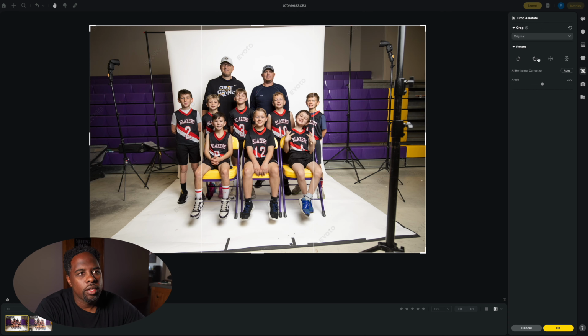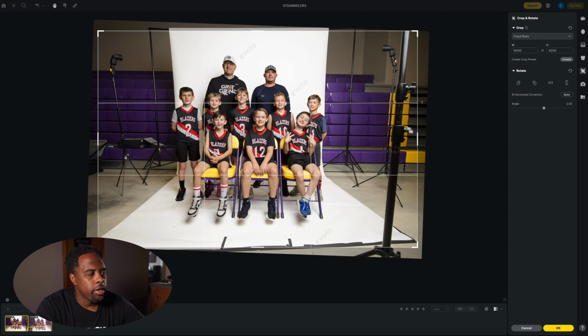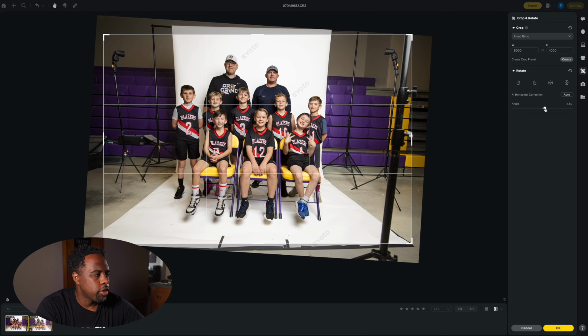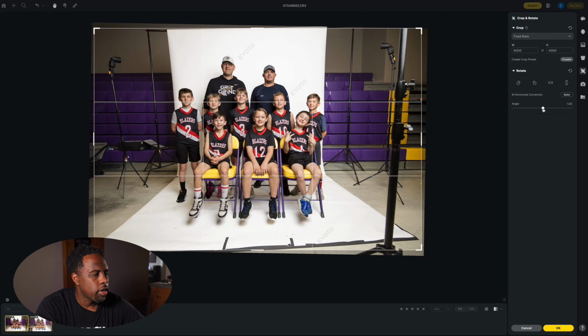So what I normally like to do is I'll go with original, and then I'll just take the angle and I'll try to line up. I'm lining up the chairs because I know everybody's sitting square on a chair, right? So I'm gonna line it up using the chairs as my reference. So right there, I would say it's pretty straight.